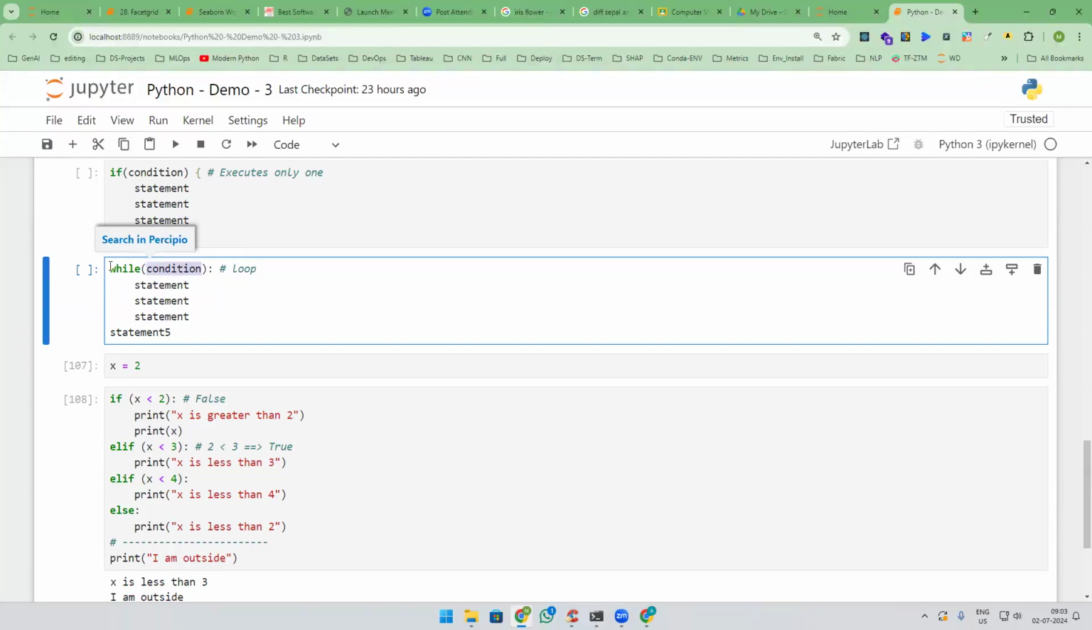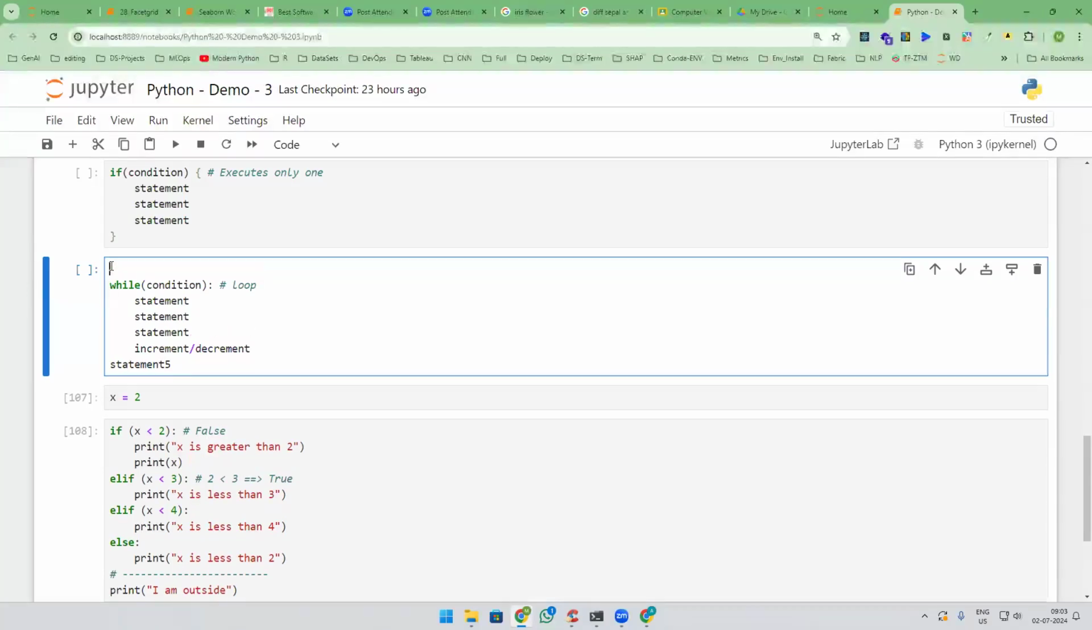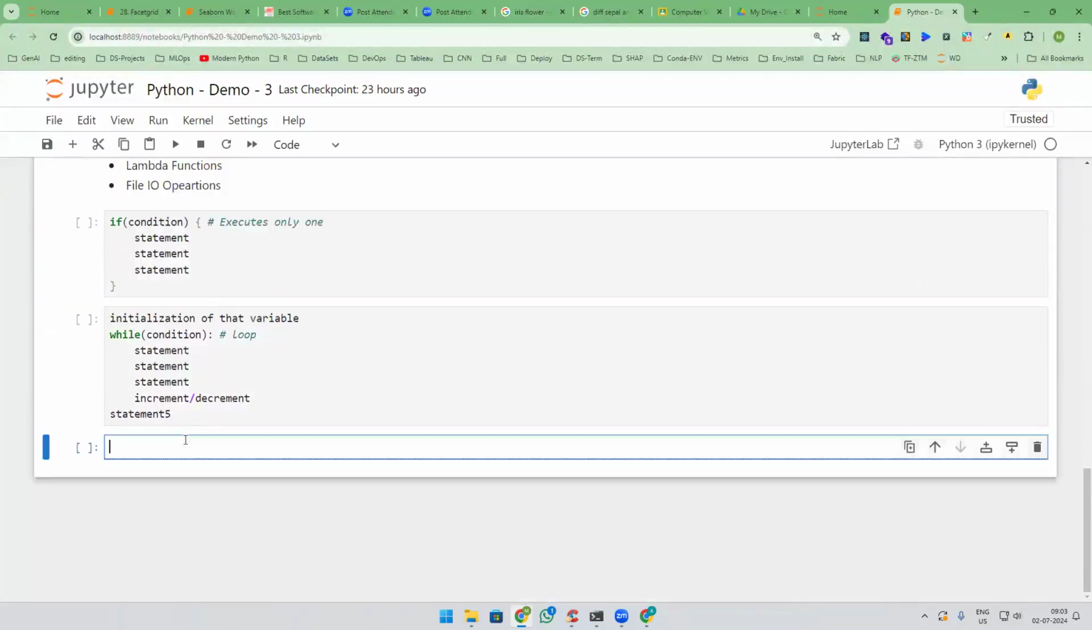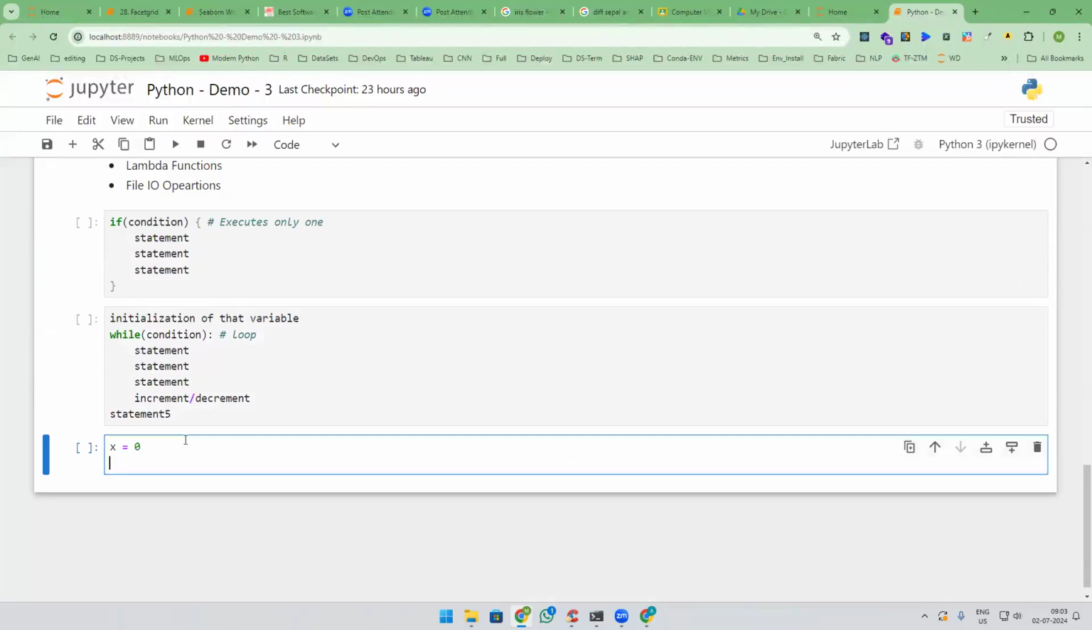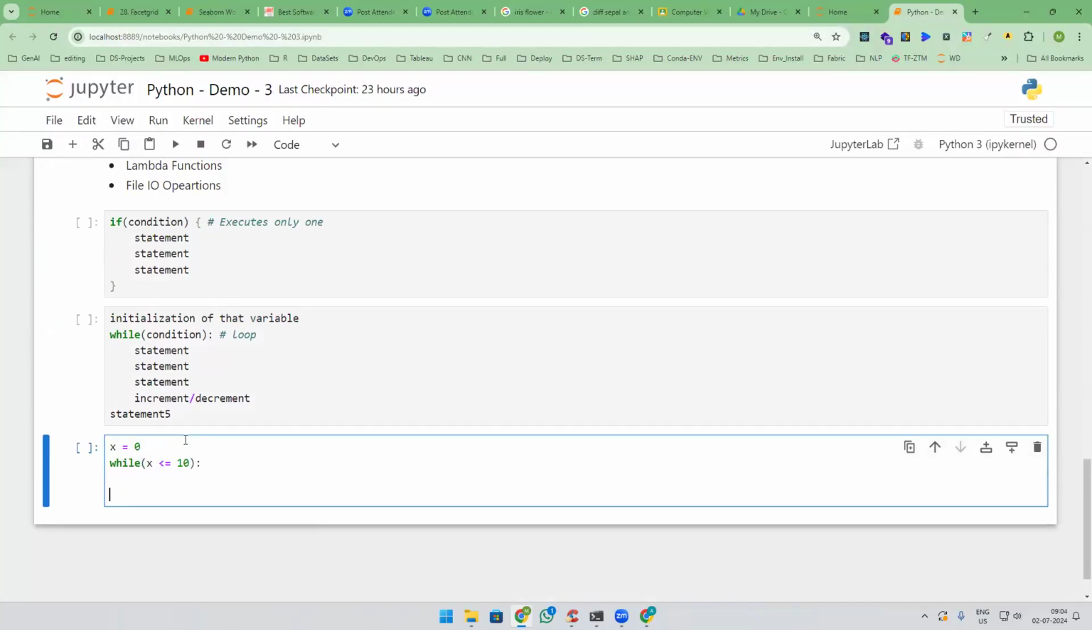So we need to have an increment or decrement to the variable or the expression that we use. Even before that, we need to have initialization of that variable. Let me take an example. Take x equal to 0, while x is less than or equal to 10. Okay, and we will have some statements in it. We need to increment it. Let's take x plus equal to 1.